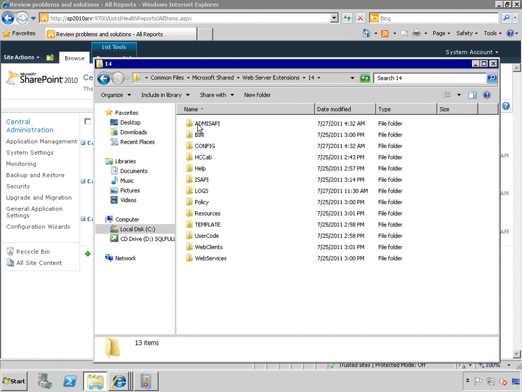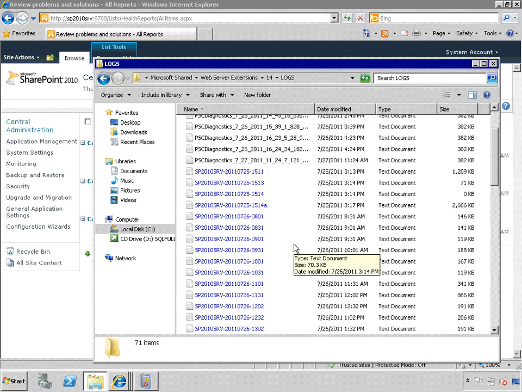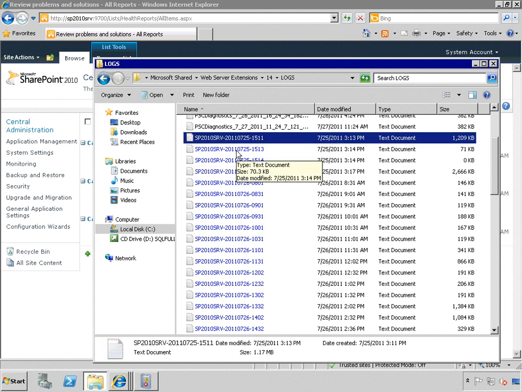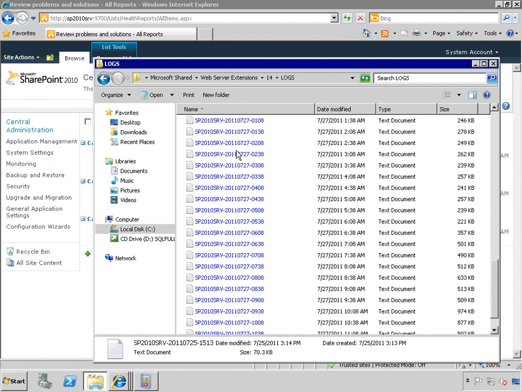Go ahead and double-click it, and you'll see a folder in here called Logs. We have quite a few in here, and you will also notice that we have these diagnostic logs. Those are the diagnostic logs that are enabled in Central Administration. And here are our ULS logs. And you can see the server has not been up for that long, and yet it's already accumulating quite a bit of data.